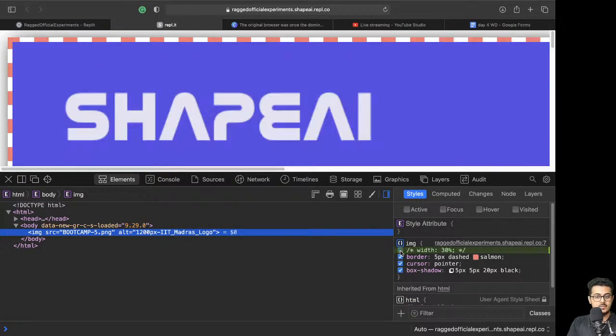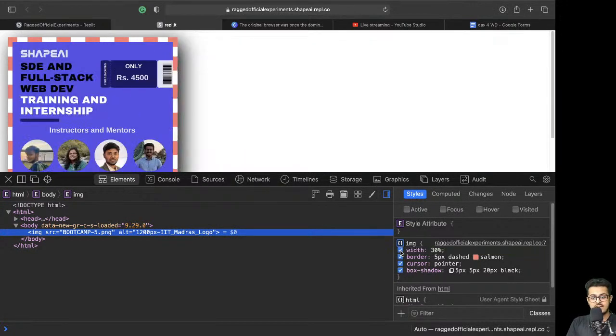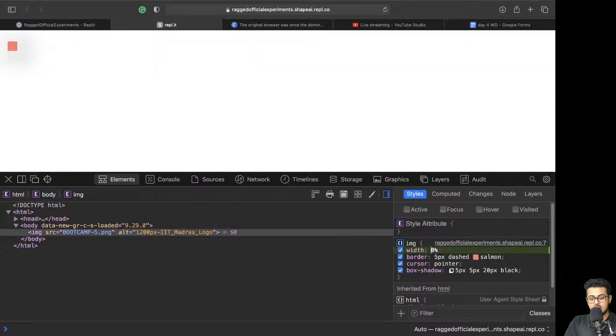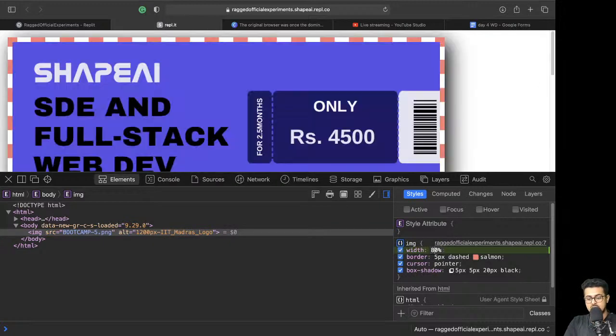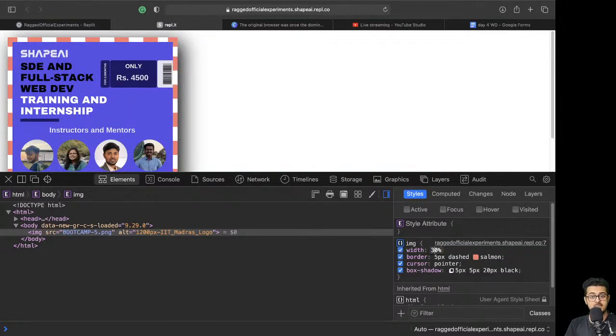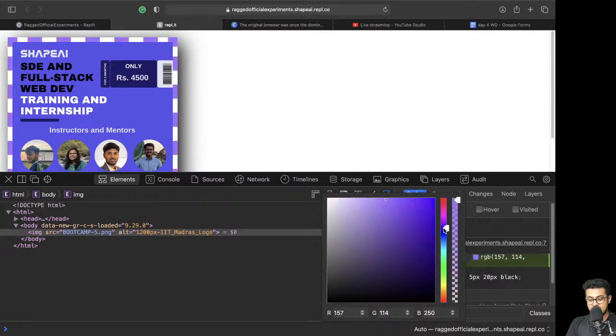If I'm reducing it, the whole screen will be covered. If I'm applying it again, it is something that I'm able to see on my screen. I can edit it. I can go to 40%, I can go to 50%, I can go to 80% from right over here in the developer tools as well. Like I said, developer tools are something that is very important. Now border, like 5 pixel dash salmon. If I want to change the color from salmon to some other color, I can just pick a color as well. As you are able to see, the color of the border is continuously changing.